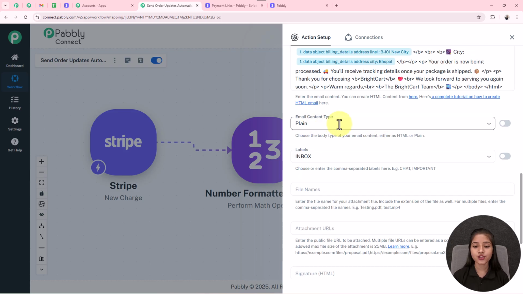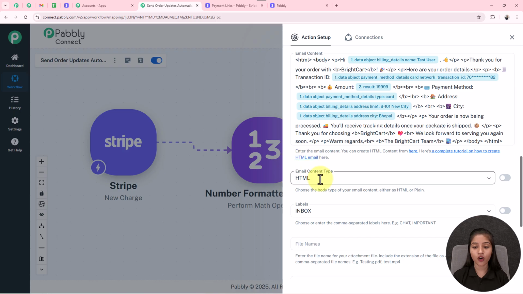After that, you have to select the email content type from here. As I have written this content in the HTML format, I am selecting the email content as HTML. You can also write this content in the plain format, and if you want to generate your email content in the HTML format, then you can also click on this link below for getting your content into the HTML format.